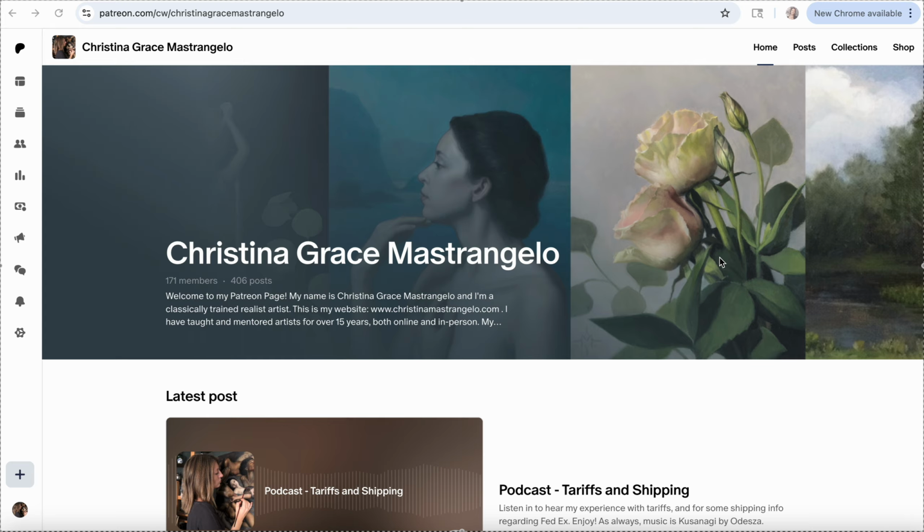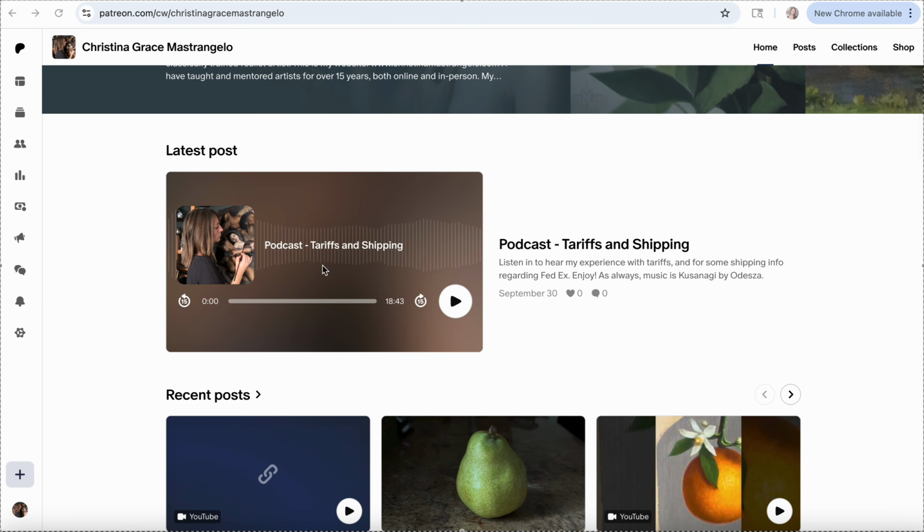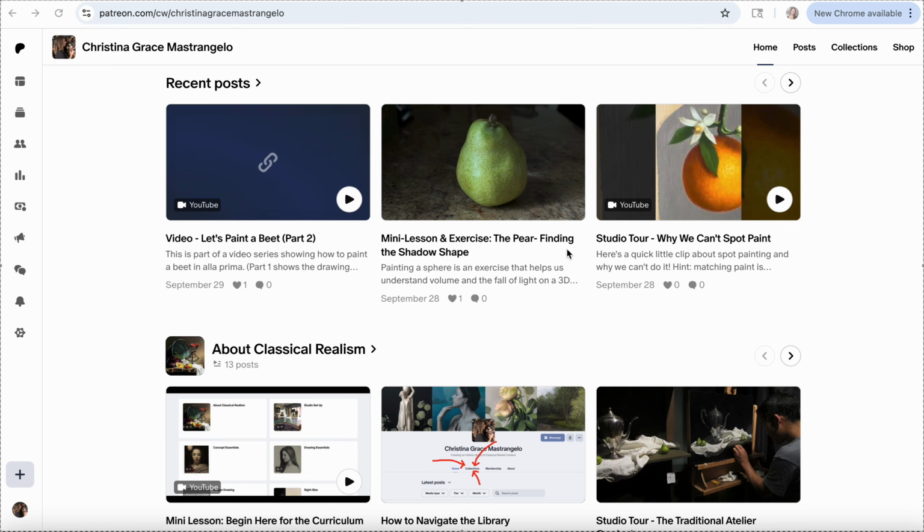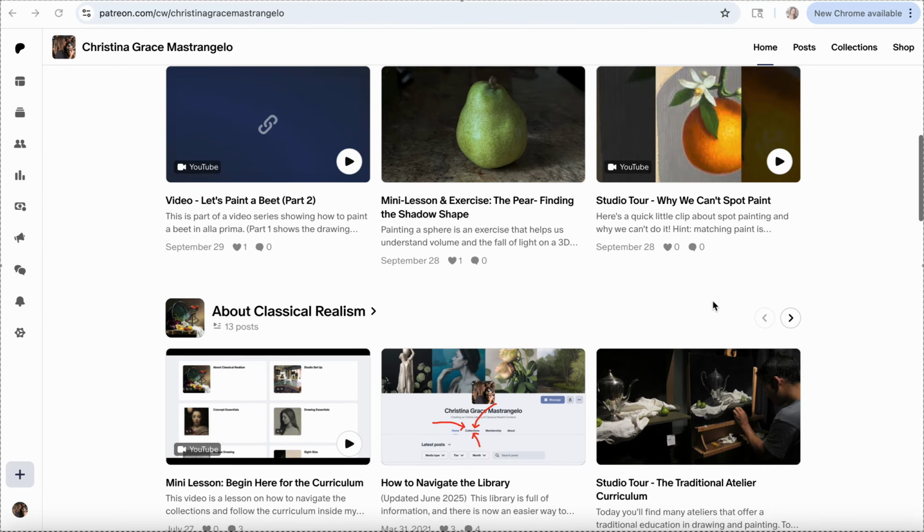When you sign in, this is what your homepage is going to look like, and you can see here in the upper right hand corner. When you're clicked on home, you'll see my heading, and you'll also see my latest post. This is showing what it looks like when you're subscribed to all of the tiers, which would be mini lessons and exercises. When you subscribe to that, it includes all of those: all the videos, all the podcasts, and all the studio tours. So you can see here it's recent posts.